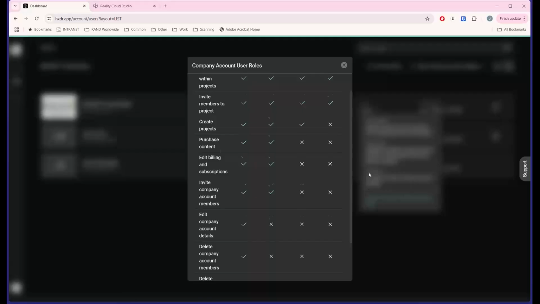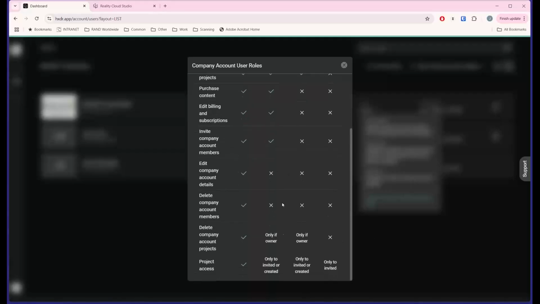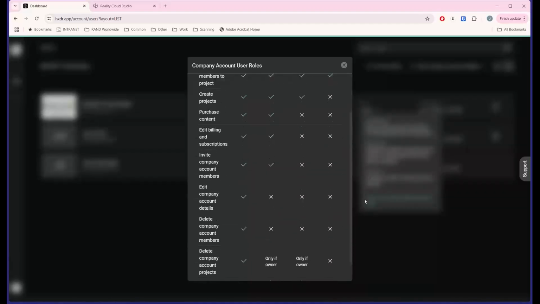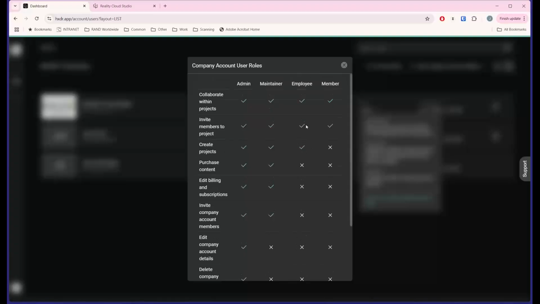The next one over is your maintainer. They can do everything except for these bottom 4. They can't edit company account details. They can't delete company account members or projects unless they own it. And they can only see the projects that they have created or been invited to. We move to the next one, employee, and they can do even less. The only 3 things they can do are create projects, invite people to that project, or collaborate. And then the last one, the member, is very restricted. All they can do is collaborate within the project or invite members to projects.